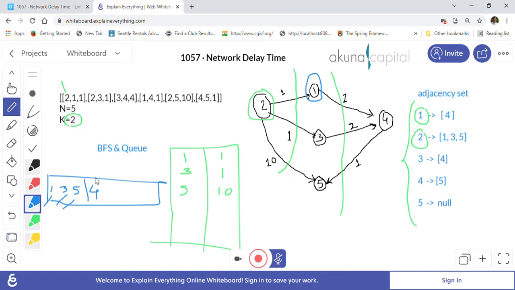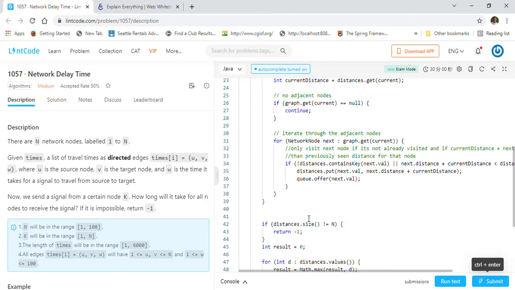In the next run we will take 4 out of the queue and it will visit its adjacent nodes, right? When we visited 4 from 1, we noted a distance of 1 here. 1 to 4 is distance 1, and 3 to 4 would be distance 2, so we don't want to visit it with that distance. We will only update the distance if it is less than the existing distance. The existing distance for 4 is 1, so we will not visit this, because the distance would be 1 plus 2, which is 3, and we cannot increase the distance. We want the minimum distance, right?